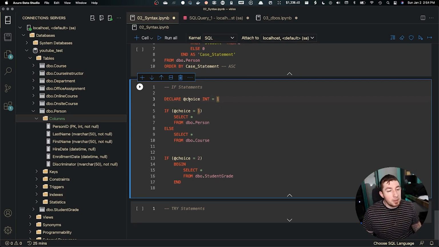But declare choice, and if choice is equal to 1, it is select all from person. So from the person table, give everything. Otherwise, give everything from the course table. That's if it's 1. If it's 2, then we're going to select everything from the student grades. So this is a way of using an if statement. In this case, it's kind of also using a guard clause. So we're saying, hey, if it's 1, do this. But if we change it to 2, then saying, hey, if this is 1, it's not, skip it, and then move on.